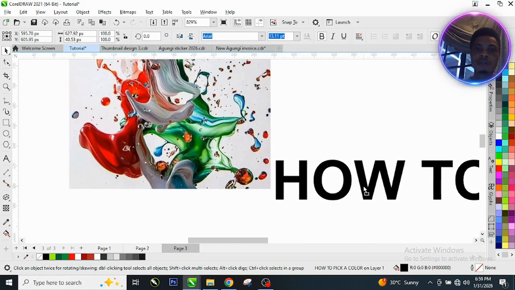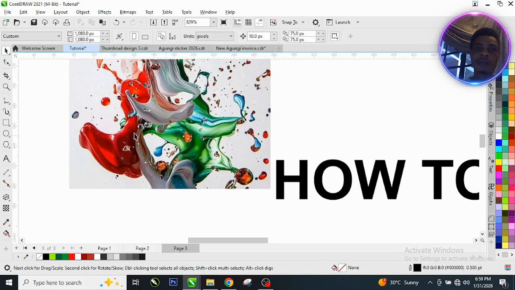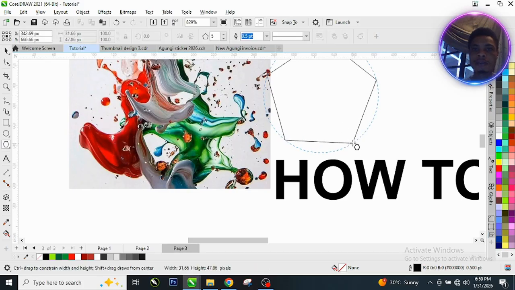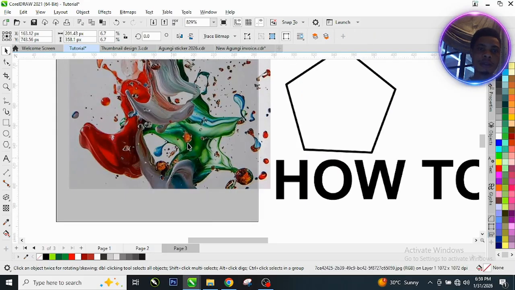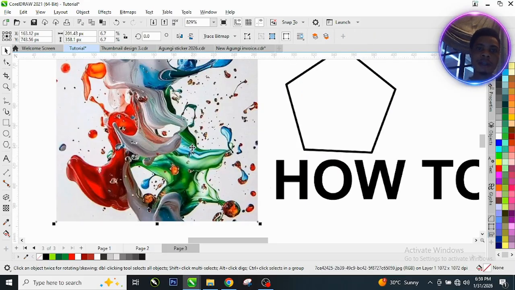Let me draw something so that we can have an object as well, so you can have text and object. I'm going to draw a polygon. Now I have something like this. Now what we are going to do is pick a color from this particular color. Let's say a customer or a client sends you a particular color. He says, I want to use this particular color. So how do you pick that color?